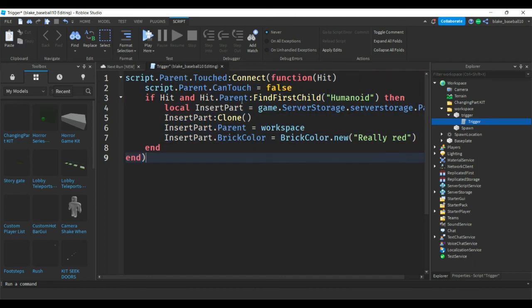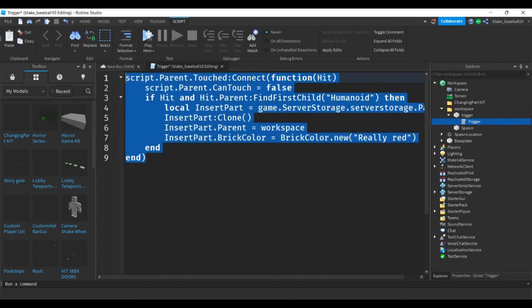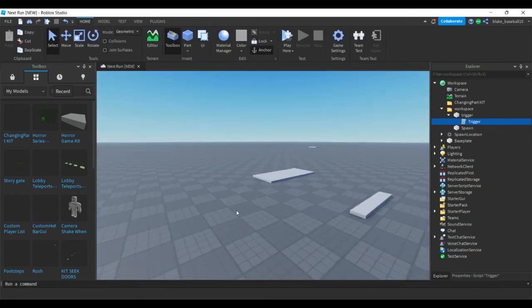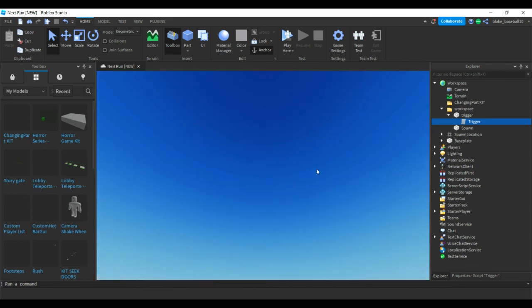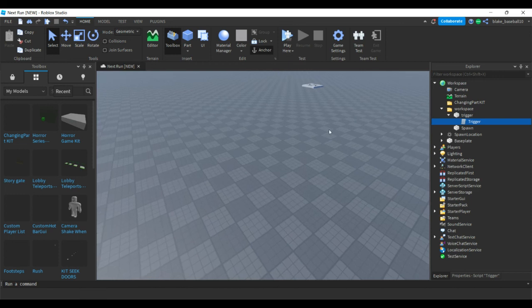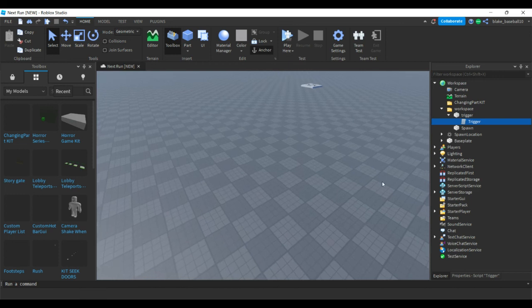It's also a good way to script like a car model, like a car spawner is what I meant. You can also use proximity prompts to do this. And yeah, I hope that was helpful.